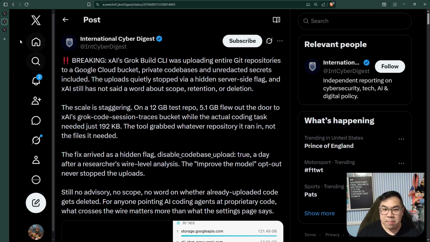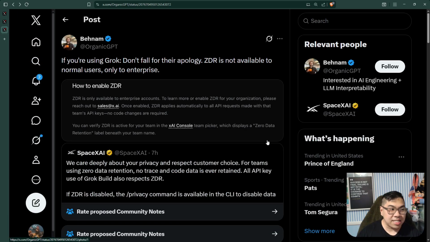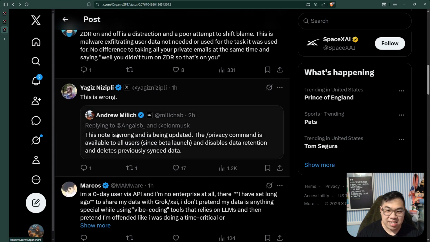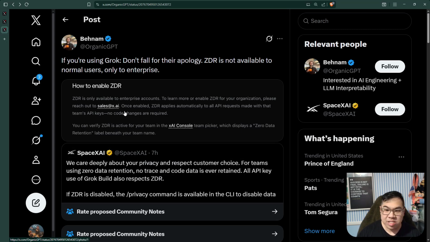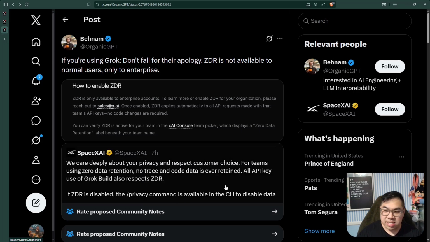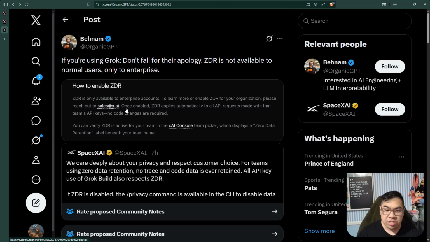And it got even a little bit messier because there were employees of XAI basically saying, right, and even being very defensive, saying that we weren't doing that. This guy Andrew Milnick was saying that XDR was on by default, but you can see even within their documentation it says here XDR, which is zero data retention, is only available to enterprise accounts. So either they're lying, there's a little bit of cover your ass going on here. We have no idea. There's no transparency involved in this.